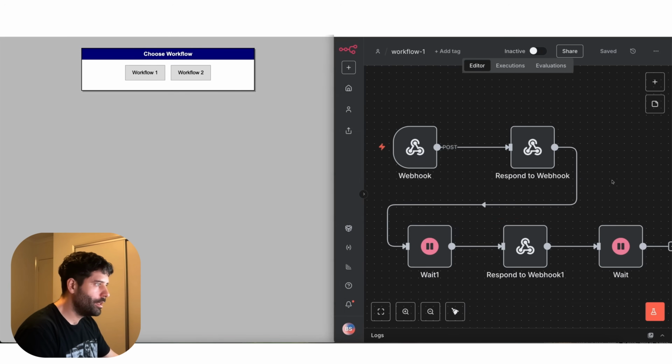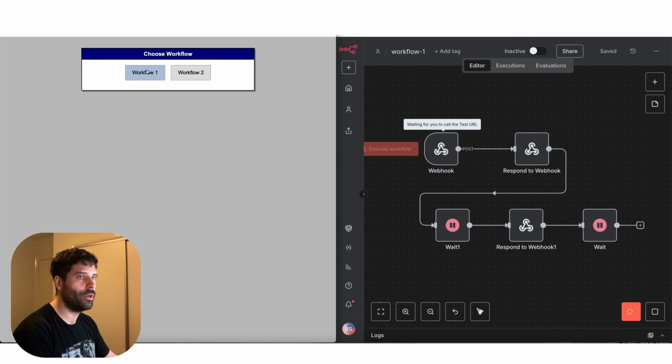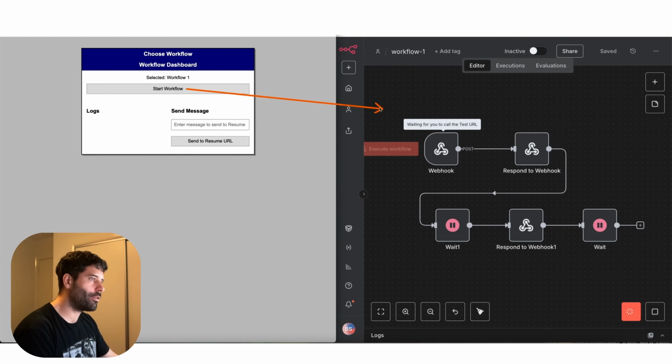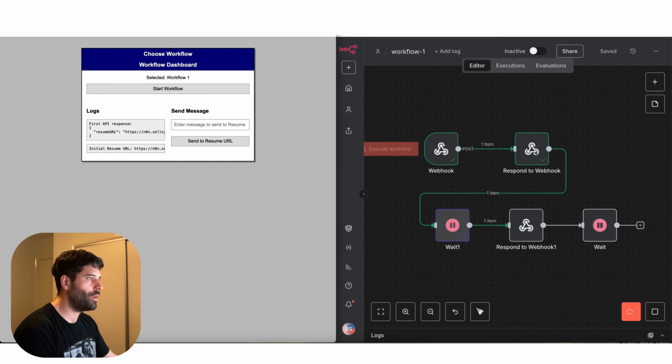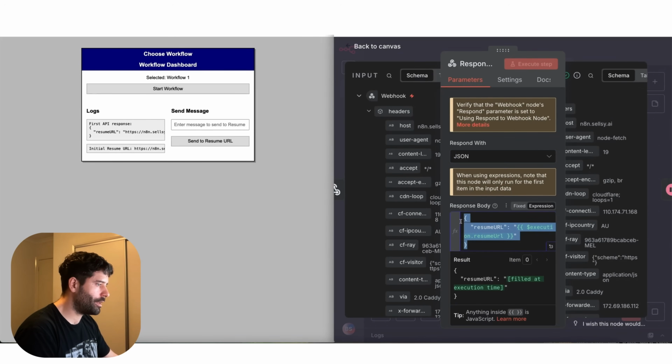Okay, so let me demo just a very basic high level of how this works. So I'm just going to start this workflow. We now have this webhook, which is going to be receiving the event from this left-hand side panel. So workflow one, when I click start workflow, it's going to trigger this. So let's go start workflow. We have some information here. We immediately respond back to here with the resume URL. So that resume URL, whoops, is this thing over here, which is dynamically generated.